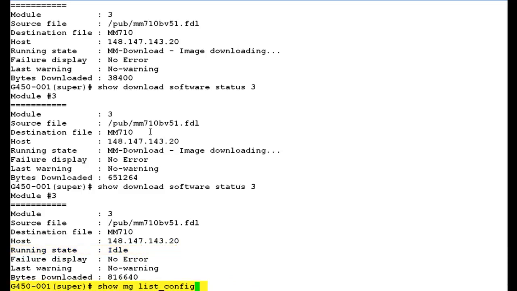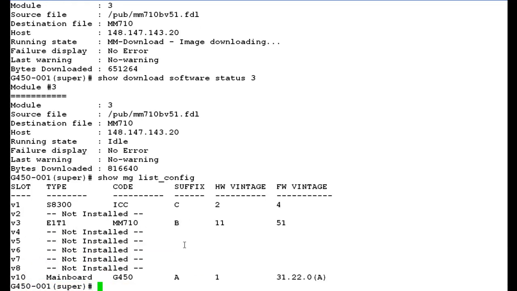Now use this command again to verify the new firmware version and press enter. Now in the output you can see that type is E1T1 and code is MM710. The firmware vintage is 51. Previously it was 50. So this is how we can upgrade the media module firmware in the Media Gateway G450. Similarly, you can upgrade other media modules in the Media Gateway G450.